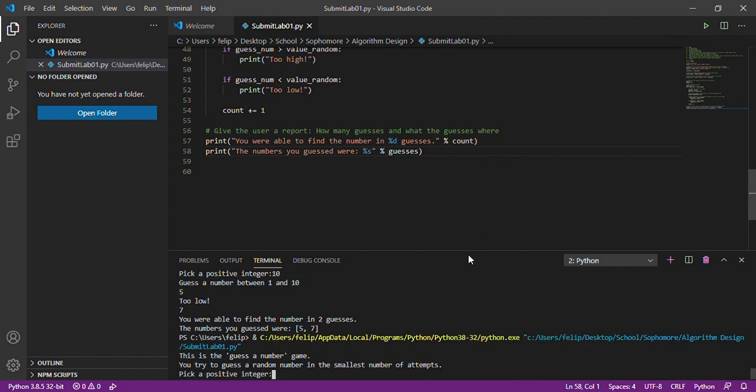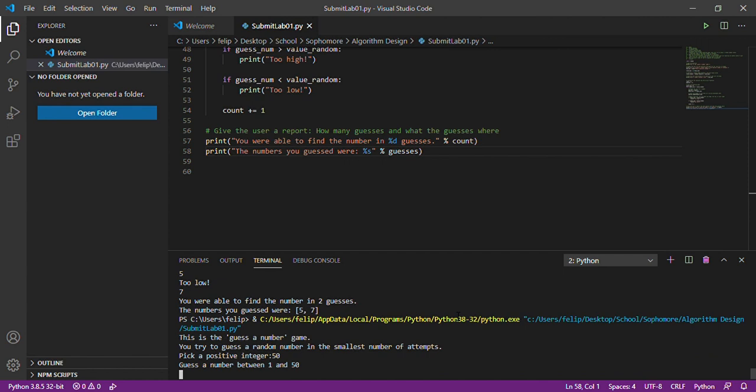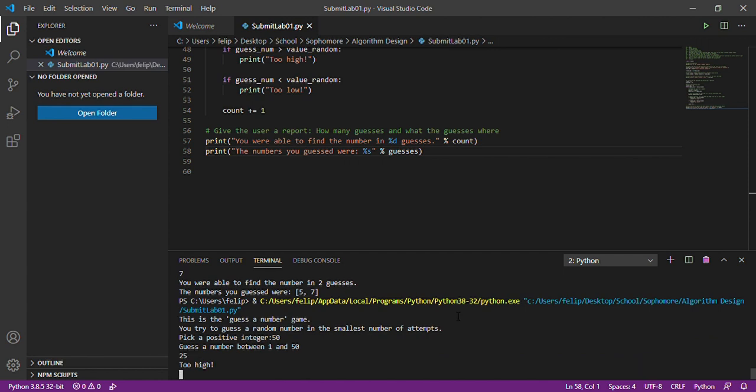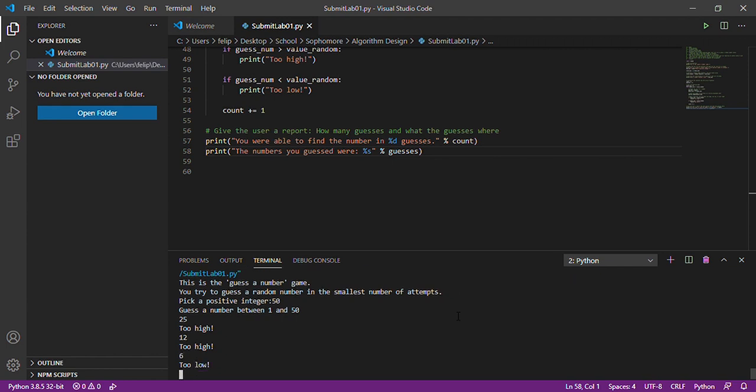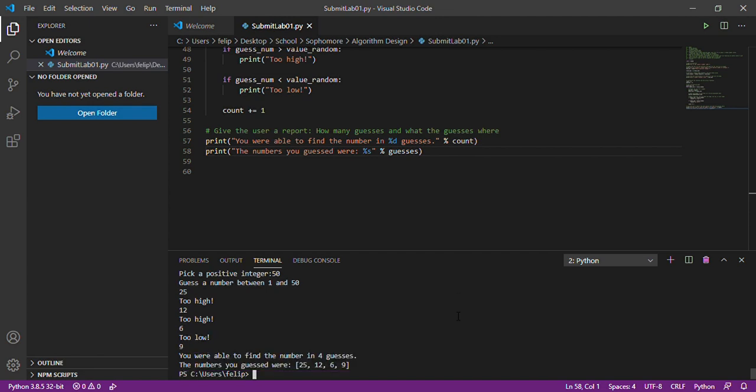And then the last test case is with a max value of 50, and so I choose 25. It was too high, then I go to 12. It was still too high, then I go to 6, and that was too low, and then I go up to 9, and there we have it. You're able to find the number in 4 guesses. The numbers you guessed were 25, 12, 6, and 9.